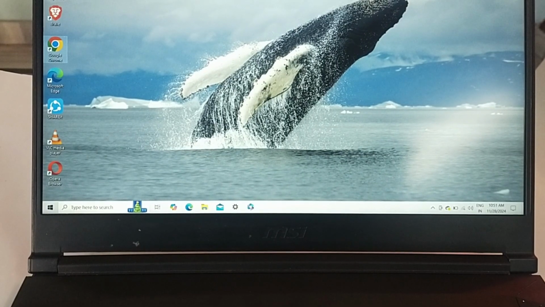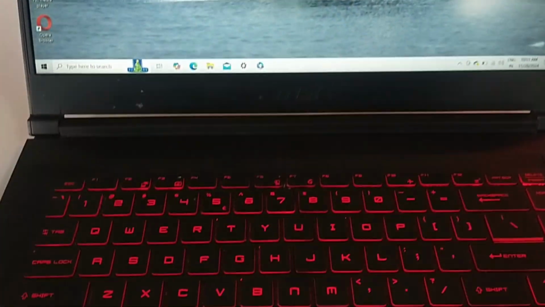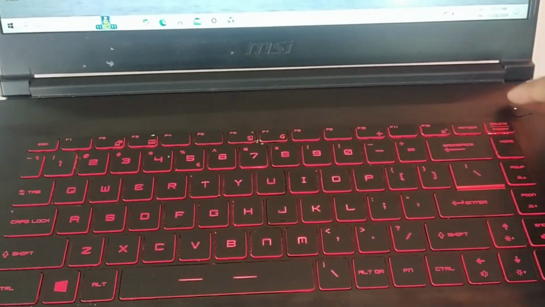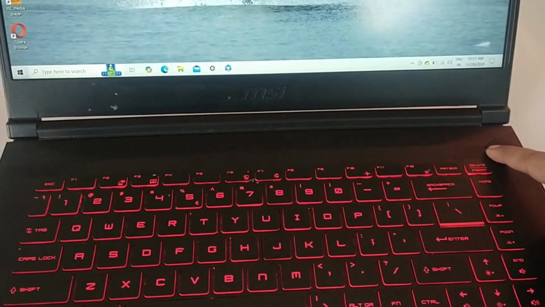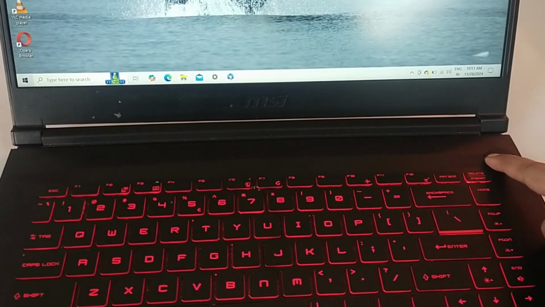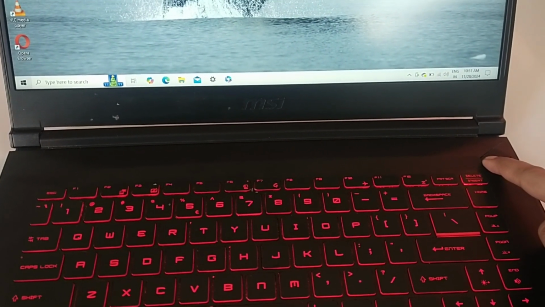Fix 3. Perform a hard reset. Press and hold the power button for about 30 seconds to turn it off. Then press the power button again to restart your laptop.